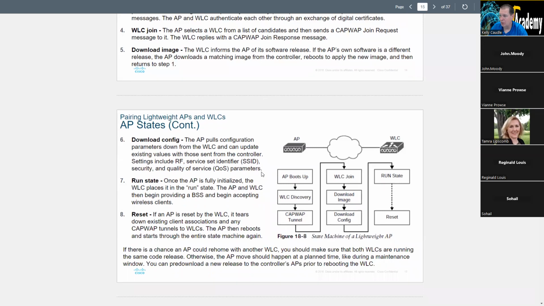They will then download the configuration, whatever the config is from the wireless LAN controller. That's sent. Things like service SSIDs, quality of service parameters, all that. And then it will go into what's called the run state. And once in the run state, it starts providing basic service sets, so SSIDs to clients and allowing clients to connect. And then if for any reason there's a reset or the AP is turned off and on, or the wireless LAN controller for some reason is unreachable, it will actually tear down the CAPWAP tunnel.